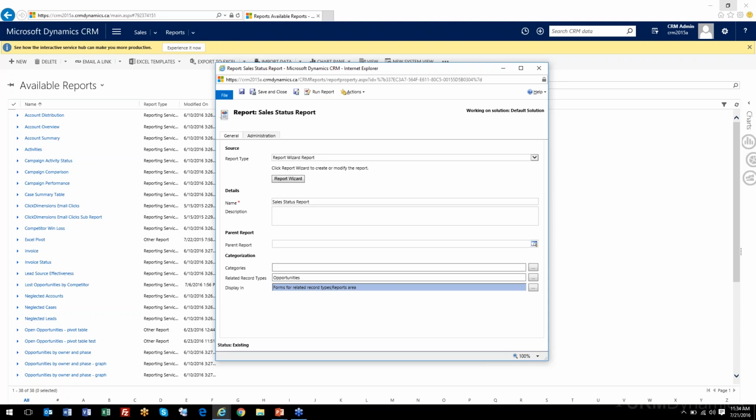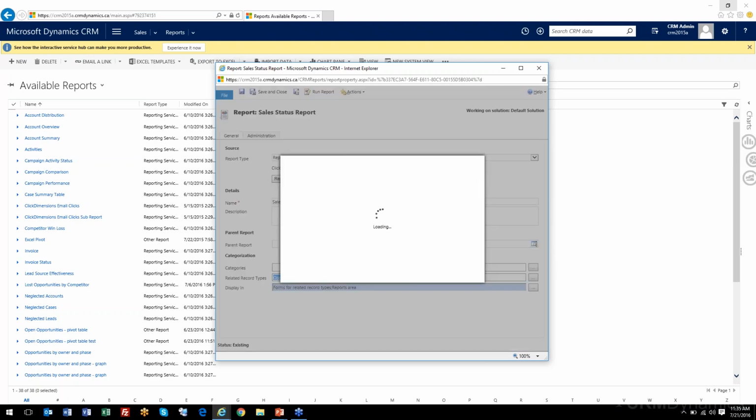Here, the related record types means it's only visible on the opportunity entity. There's no point in adding this to other entities because it's not linked to them. It won't give you any advantage. But if there are reports that are linked to multiple entities, you could do that. You can select any number of entities that it appears for in their forms and views and grids and everything like that.